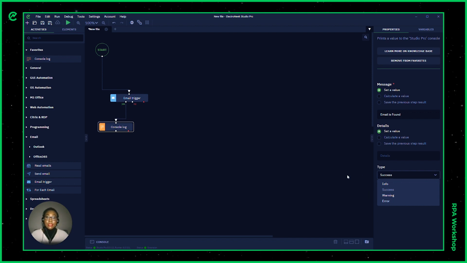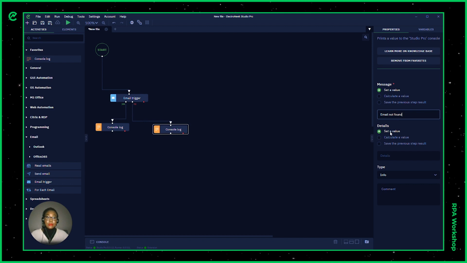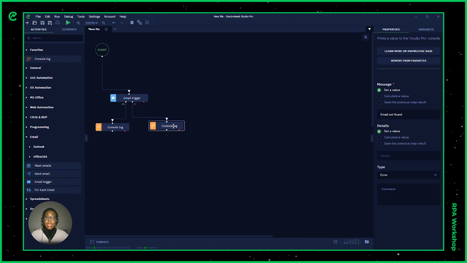So since this will be on the yes branch, I'll keep it as success, and it will return to be a green font. And for no, we're also going to populate some information to the console log. In this case, we're going to say that the email was not found. And I'm going to put this one as error. Now let's go ahead and run this workflow and activate this email trigger.